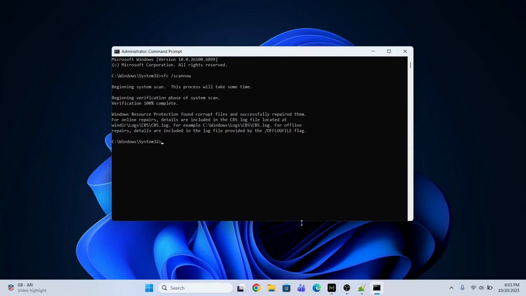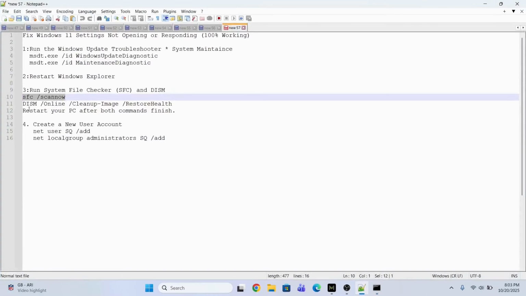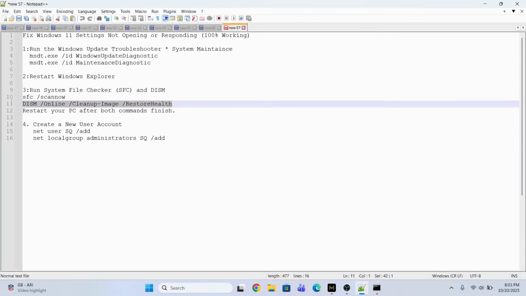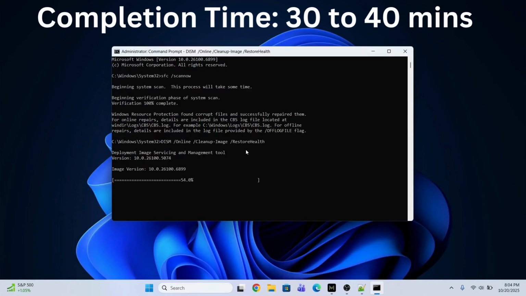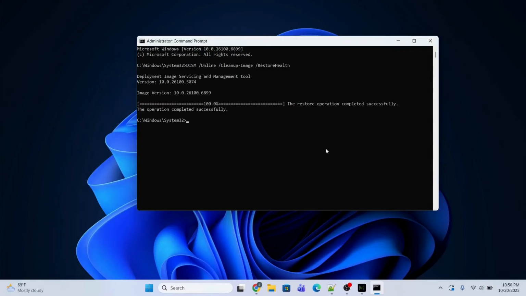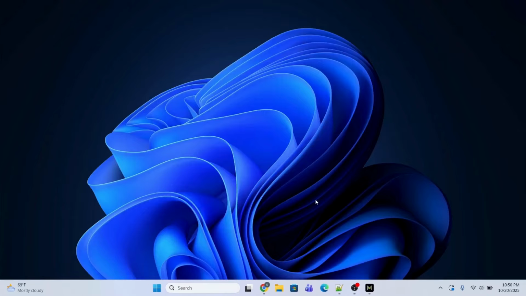So we are done with this command. Now I will run the second command. Just copy and paste the command over here, and I will press enter. So now after taking some time, the operation is successful. Now what I need to do is close the command prompt and restart my system. So I will see you after the restart.